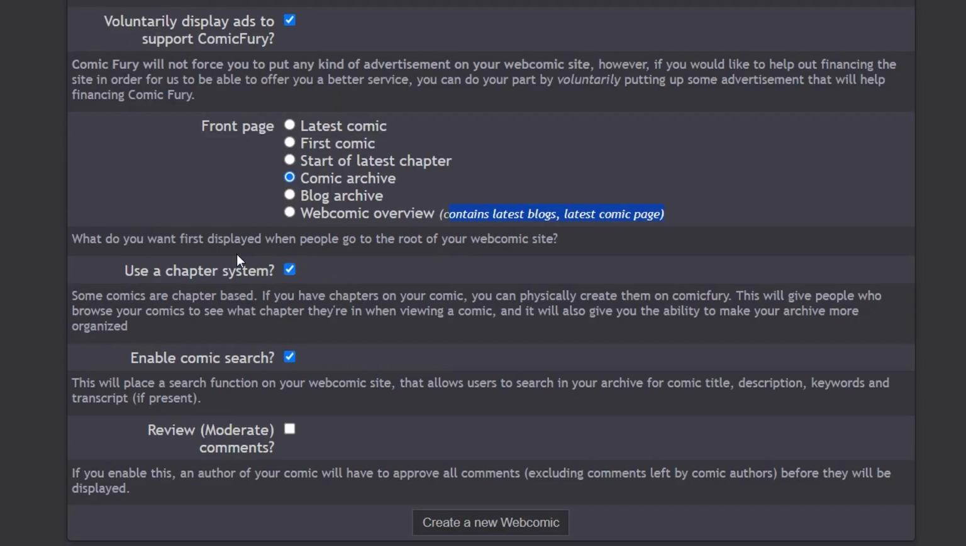Here you can choose whether you want to have a chapter system or not. I personally would keep that on. I think you're going to want to keep your chapter system on unless you have a really short story.